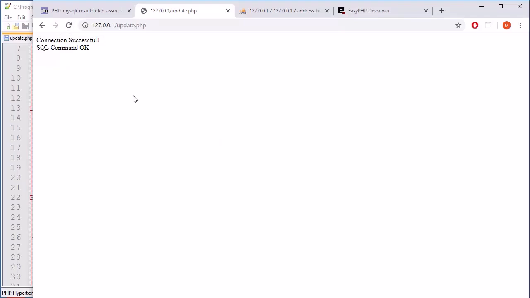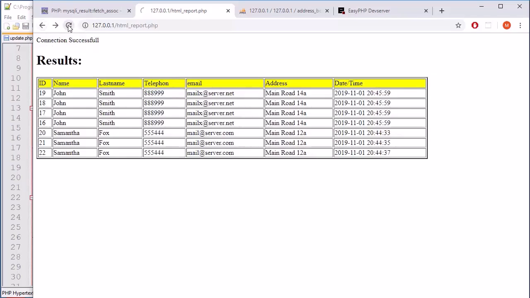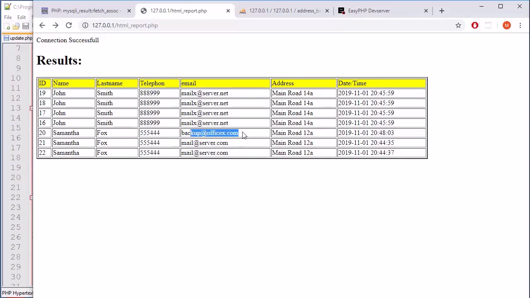Refresh, and SQL command OK. One level back, refresh, and there you go. We have now new mail on a place 20 for Samantha, and also we have same person down there, but also that person has an original mail. Very cool stuff.